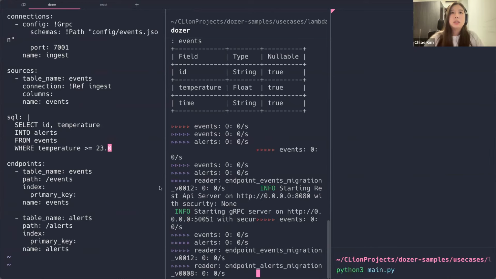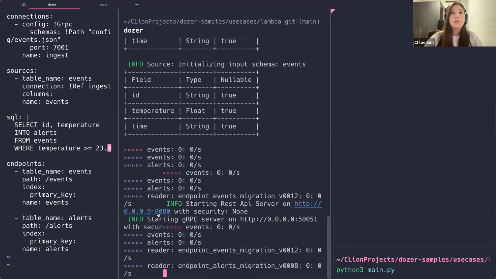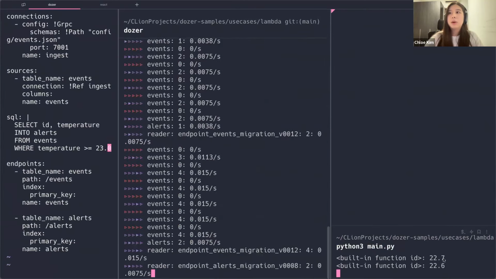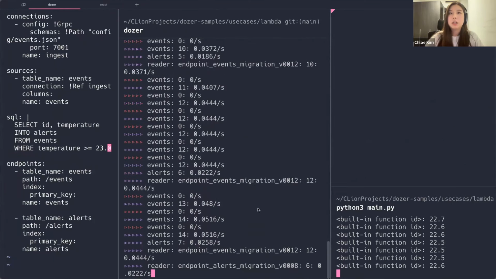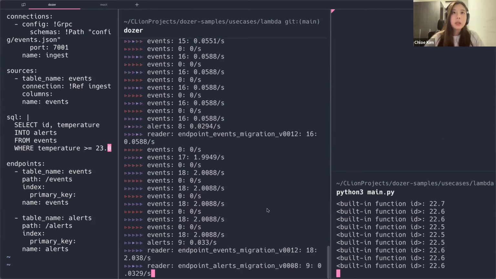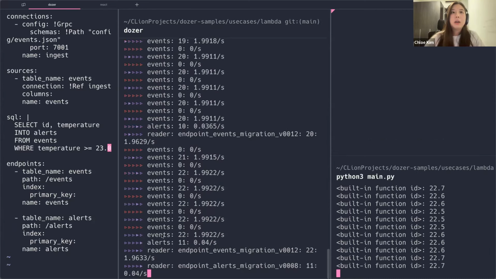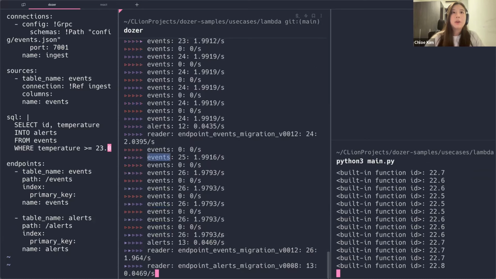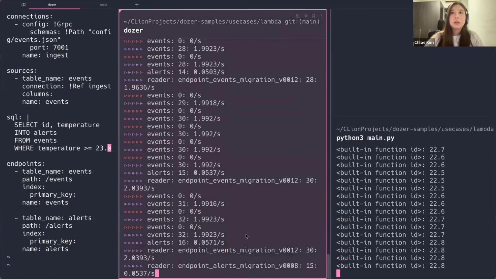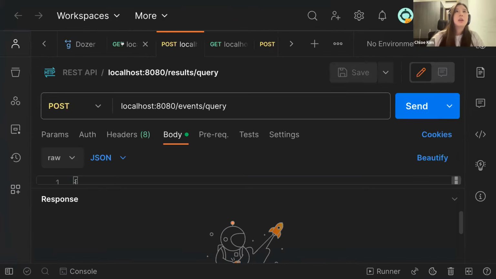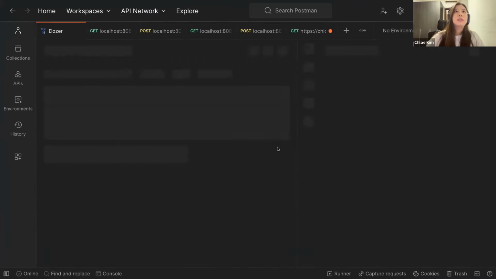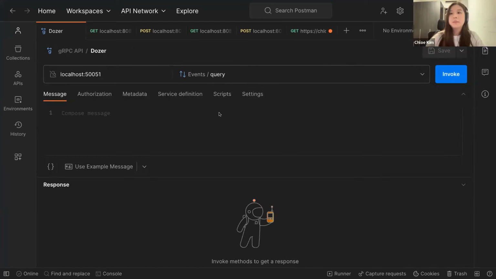Here, as you can see, we're not getting much data in the pipeline. But once we start pumping out the data from the Python client library, we are ingesting the data simultaneously. So this data will be having an output of events and alerts. So let's check on the data in Postman. Okay, so let's check on the data.